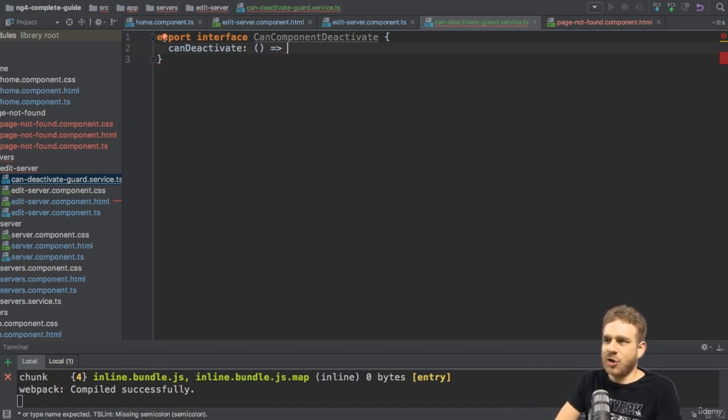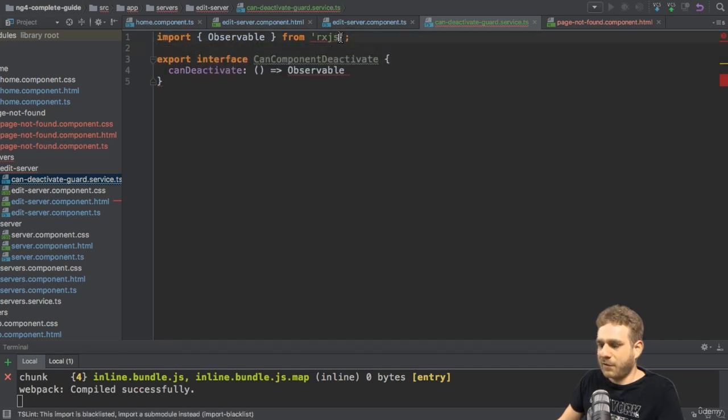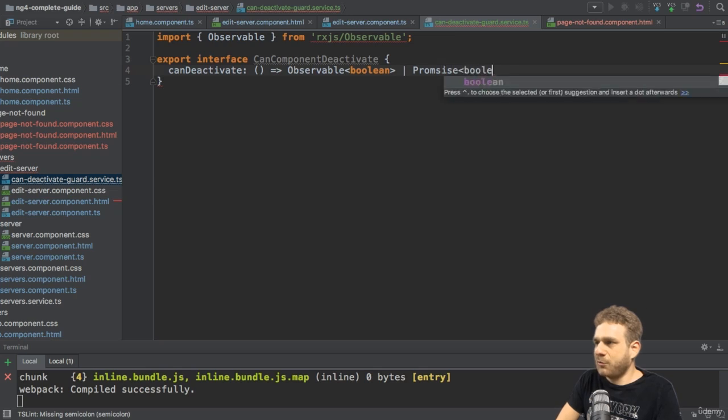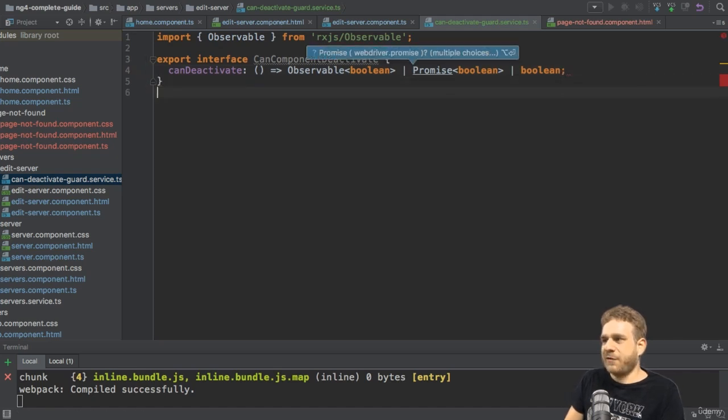So this method should take no arguments, but in the end it should return an observable, which therefore needs to be imported in this file here from rxjs Observable, which will resolve to a boolean in the end, or a promise, which will resolve to a boolean in the end, or just a boolean. You might recognize this pattern here from the canActivate guard. These guards share the same structure. So that is my interface. Nice to have it, but that alone won't do the trick.